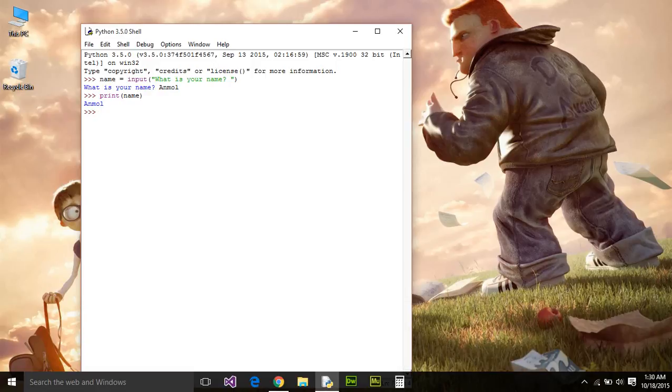That's pretty much it with input. However, like I said, everything is just taken as a string. Now, for example, let's say number is equal to input, enter some number. Alright, so it's asking me for some number. Let me just put 20. There you go. So 20 is stored in number.